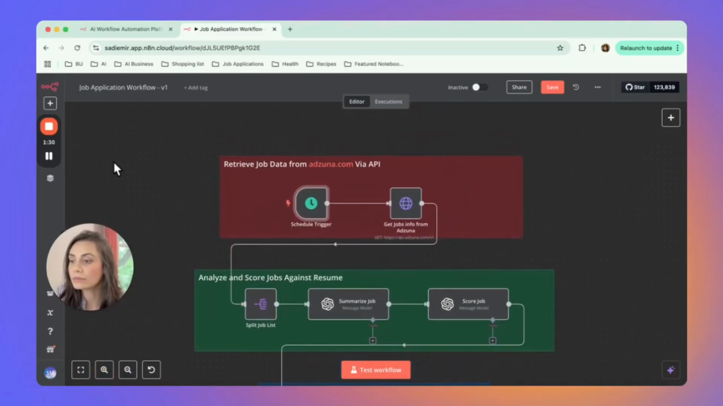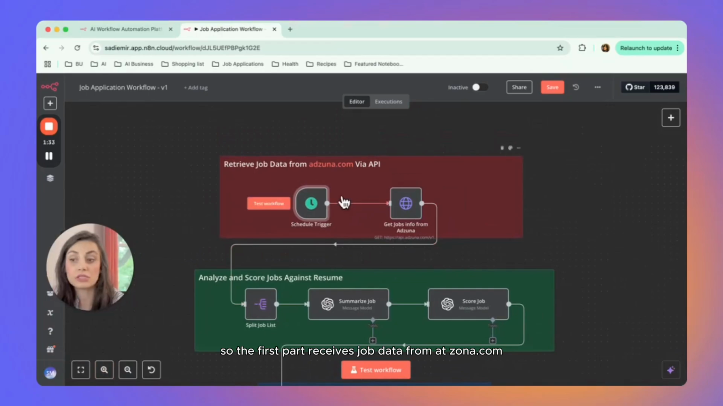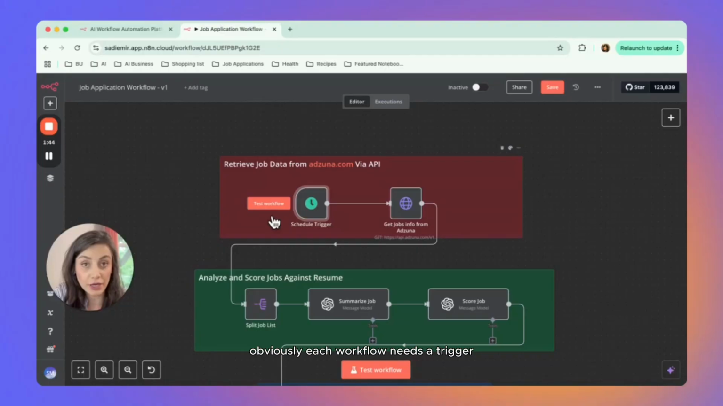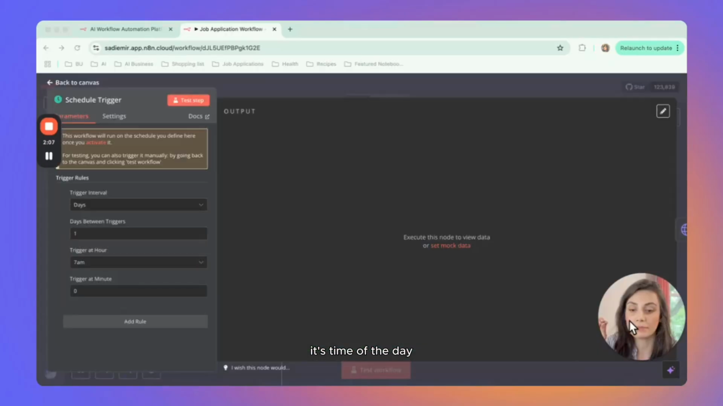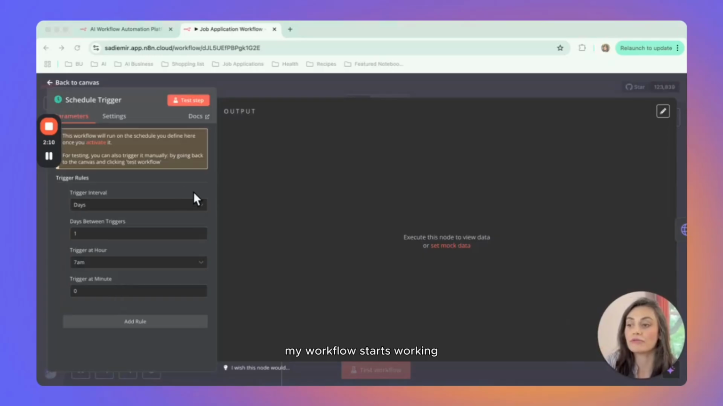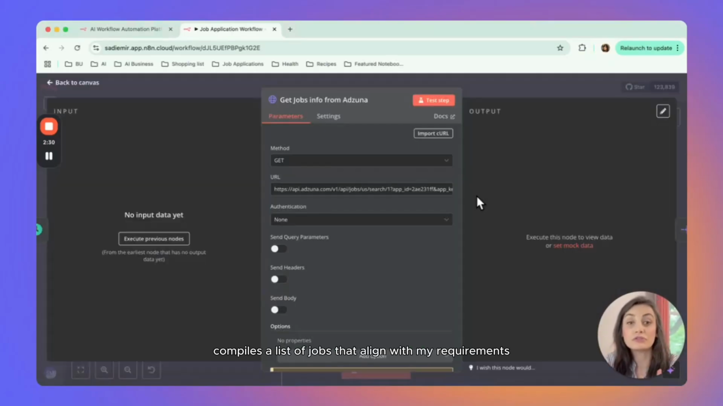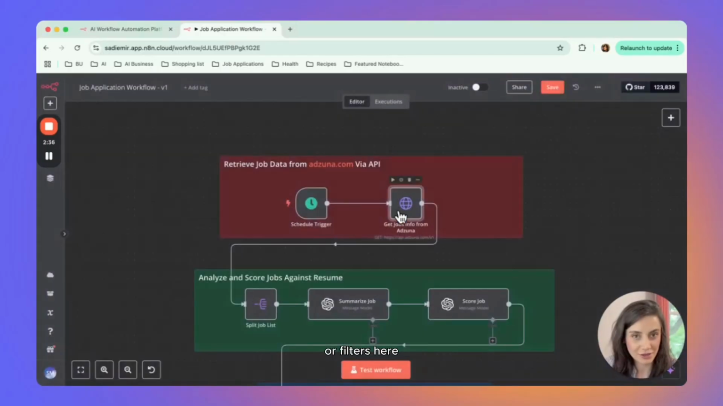All right, so the first part receives job data from Adzuna.com. Obviously, each workflow needs a trigger, and the trigger can be anything such as a chat conversation, a specific time of the day, or simply a form that whenever someone submits it, this workflow starts working. For me, it's time of the day. Every morning at 7 a.m., my workflow starts working, searches for jobs, and compiles a list of jobs that align with my requirements or filters here.